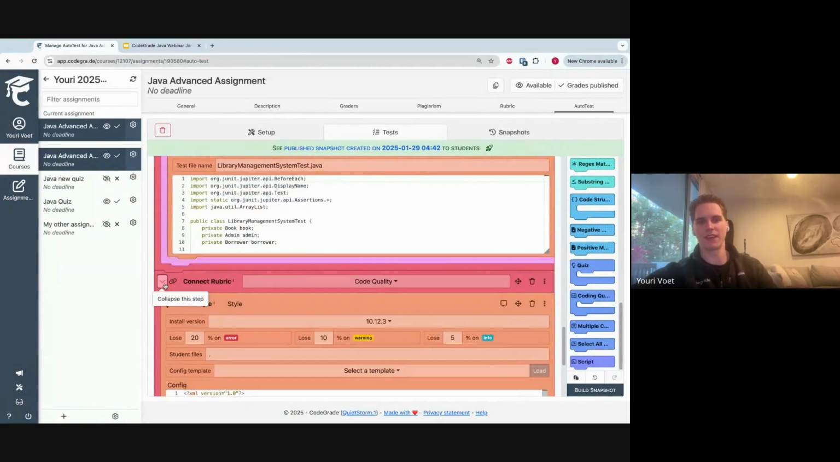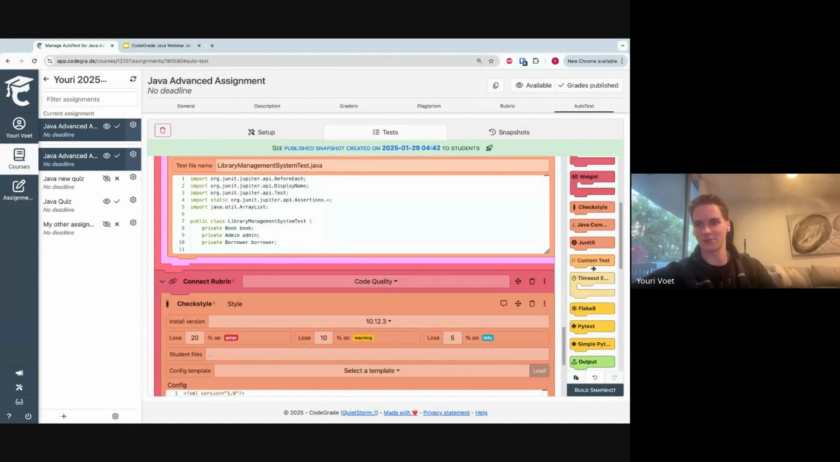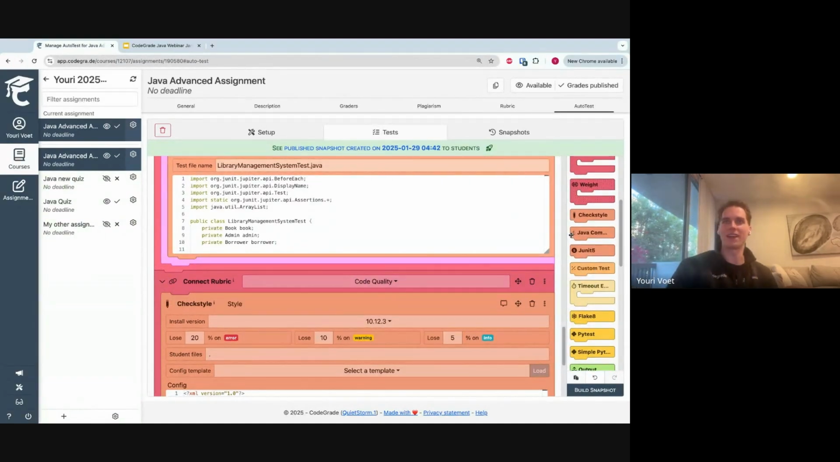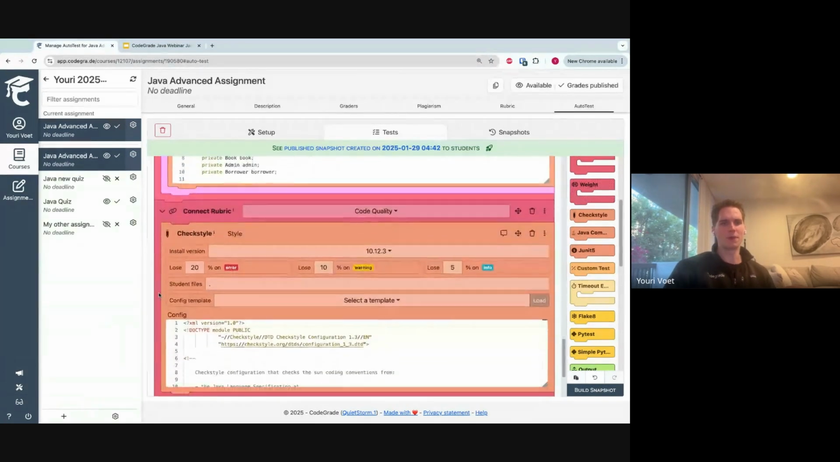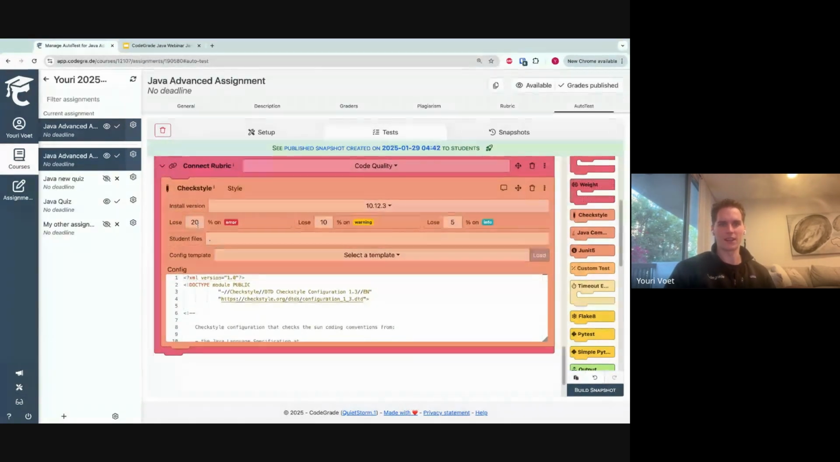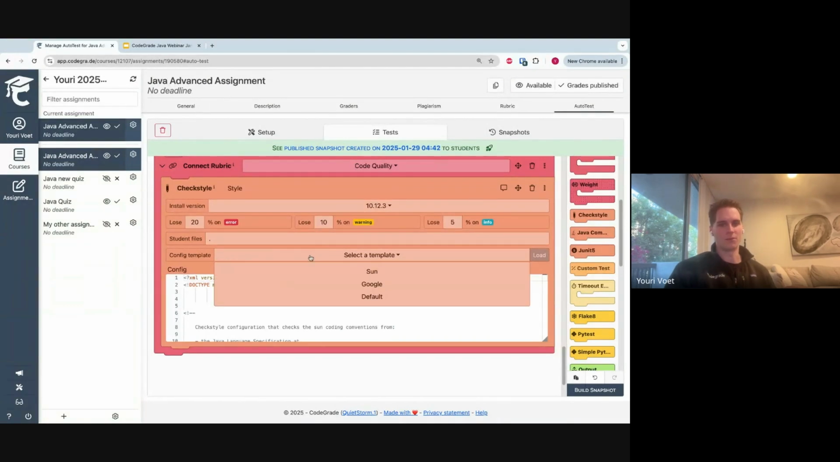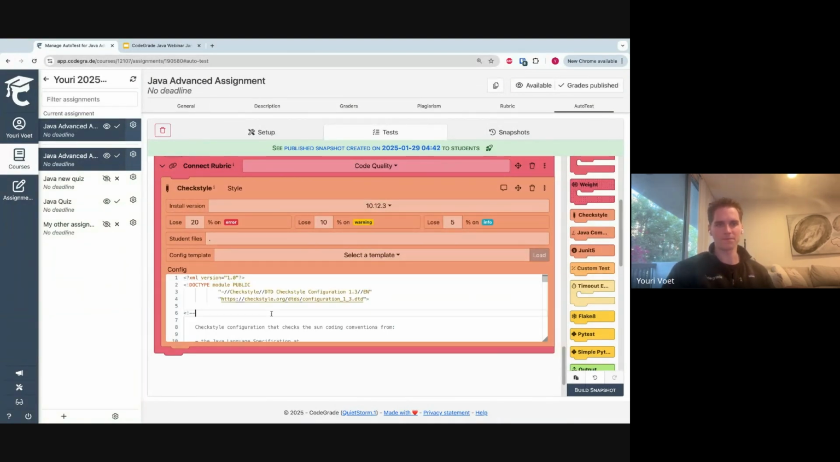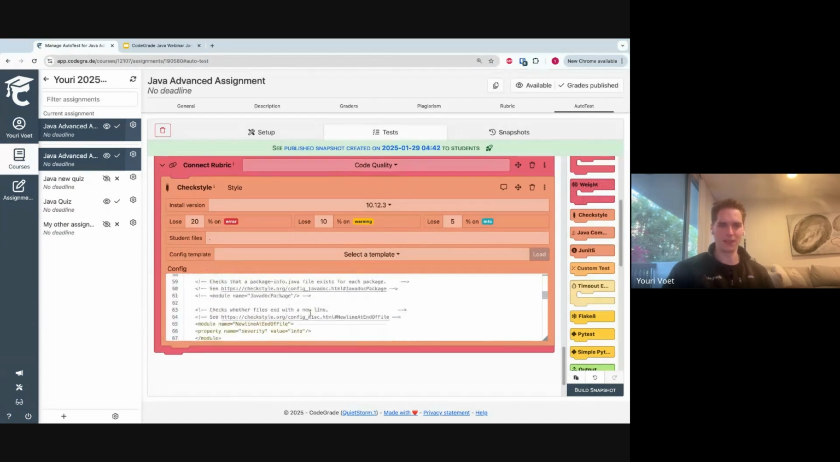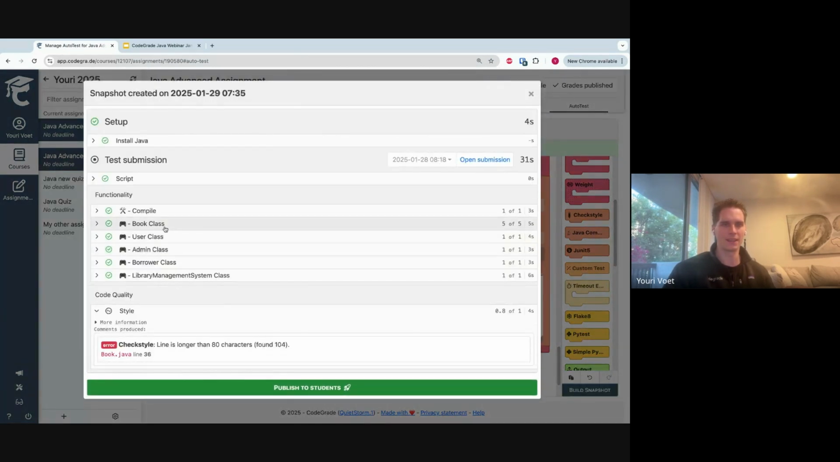Another block that was already available is the Checkstyle. If you look at all of the orange blocks, that's the final Java block we have available, which allows you to run Checkstyle. You can start from a template if you want, either Sun, Google, or our default. The configuration is below here, and you can configure Checkstyle quite easily through this. When we go in here, you will see that any errors will show up here.